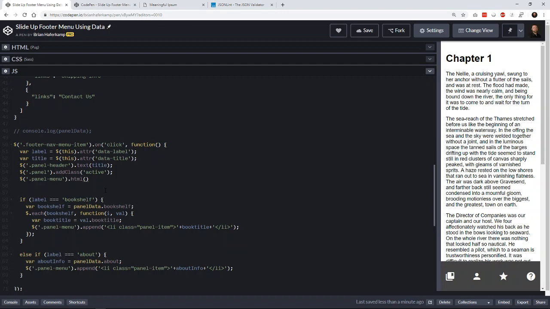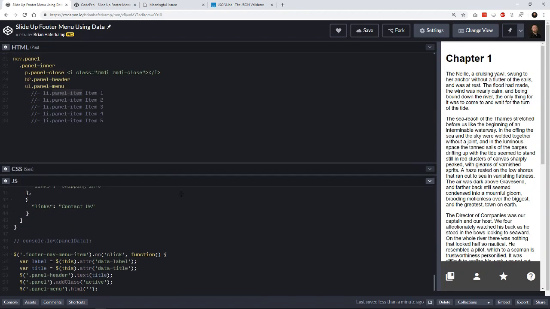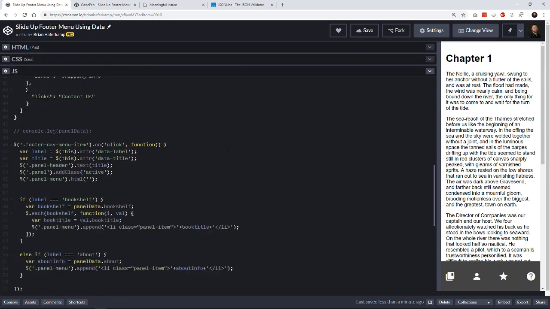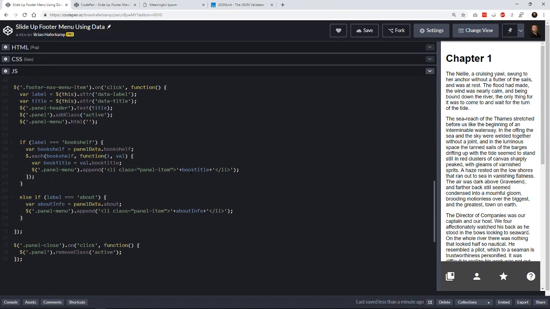So everything inside that container is going to go to blank, to nothing. When we set the HTML to nothing, it takes all of the HTML that's inside of this panel menu and just sort of makes it nothing. It makes it go away, removes it essentially, makes it blank. And then we can come back in and append all these things. So I'll show you how it works.